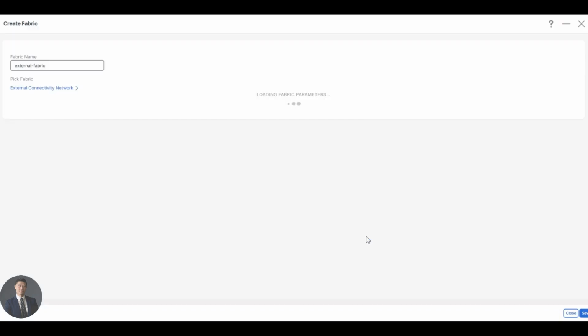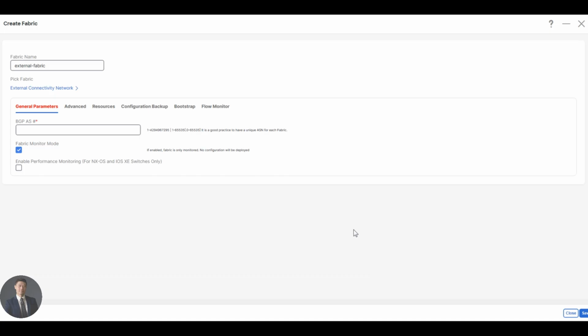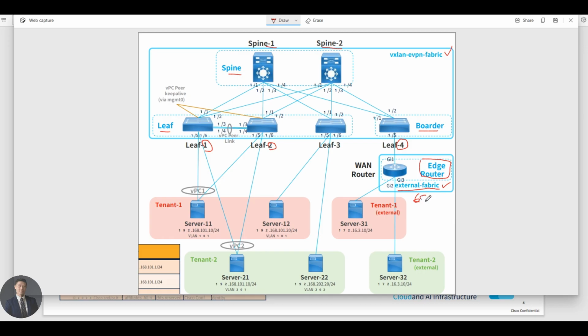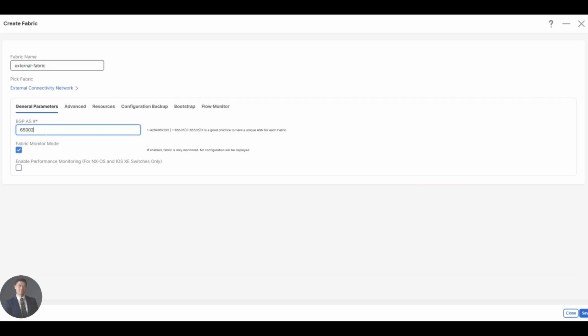Right here in general parameters, the BGP AS number is 65002. 65001 is the VXLAN fabric, and the external fabric is 65002. We don't want a fabric monitor, so uncheck that. Enabling it will make a fabric only monitor with no configuration deployed in here. We uncheck that. We're going to enable fabric performance monitoring. Okay, that's it. So we're going to save it.